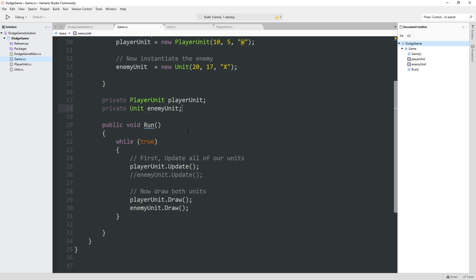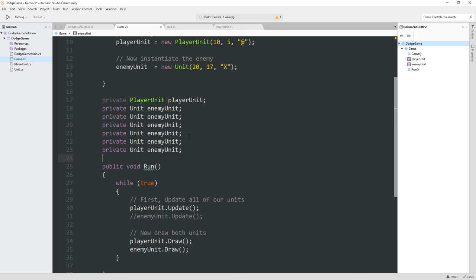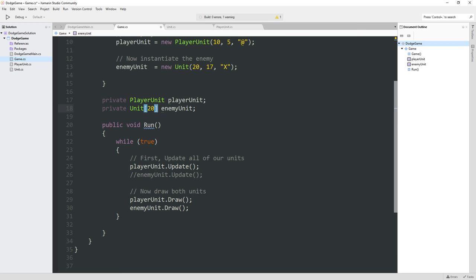We haven't looked at that yet. But let's assume that we're going to have many different types of enemies. Some run directly towards you, some wiggle back and forth, etc. These are all enemy units that are derived from unit, and we don't want to remember each one. We don't want to have to create a bunch of these guys. We're going to create an array. You don't know arrays yet, but we're going to create an array that holds something like 20 enemy units simultaneously.